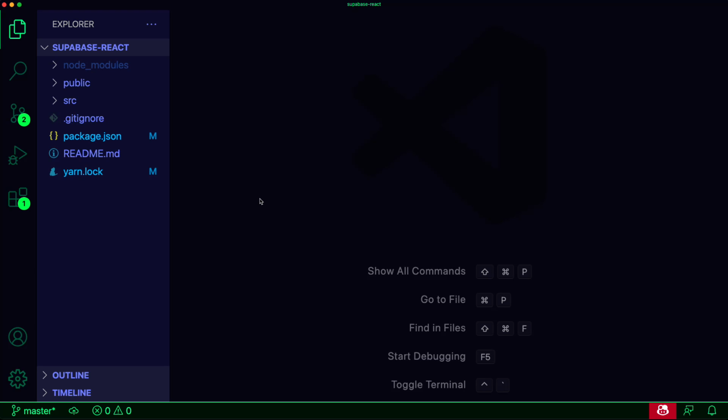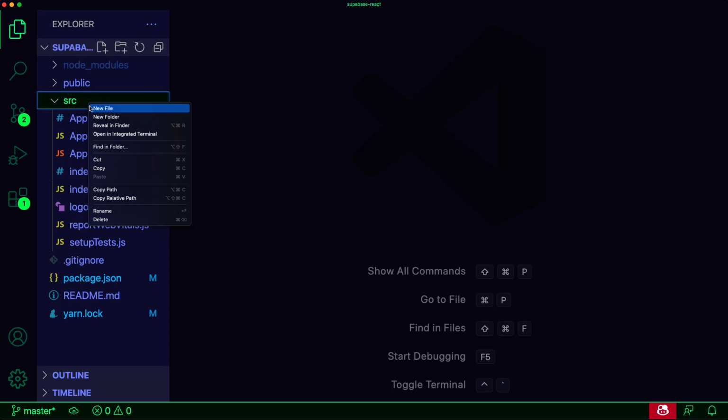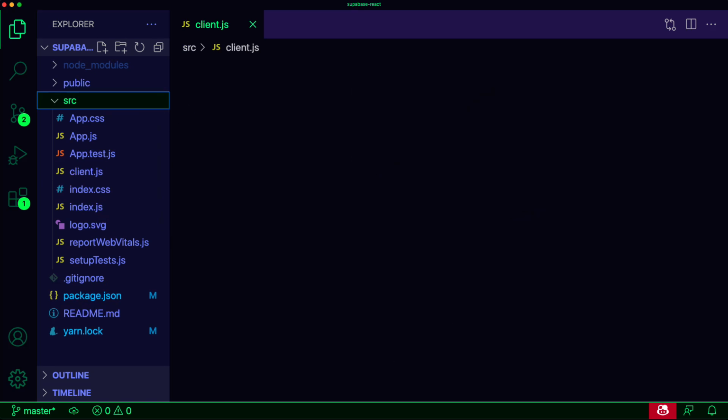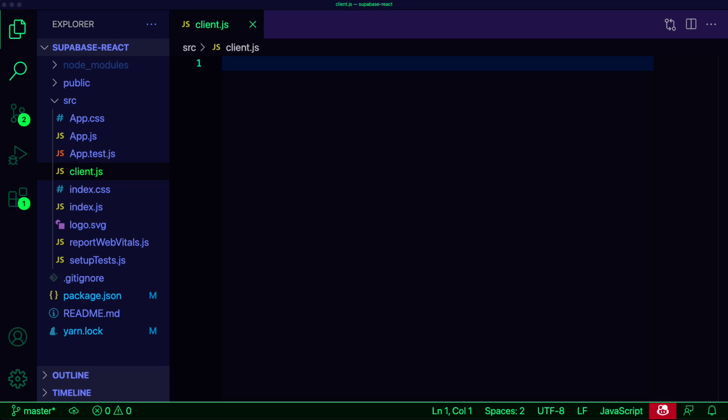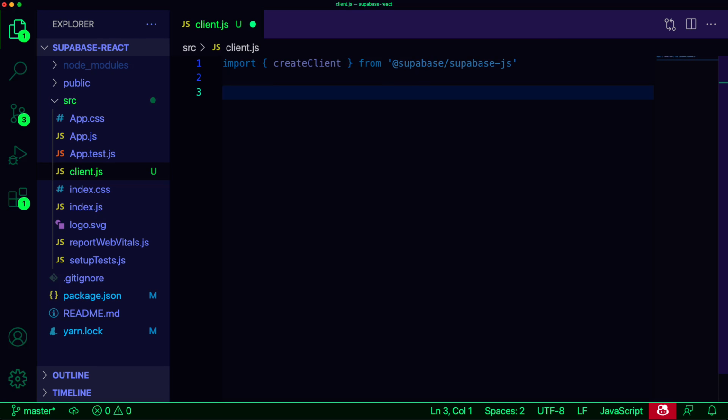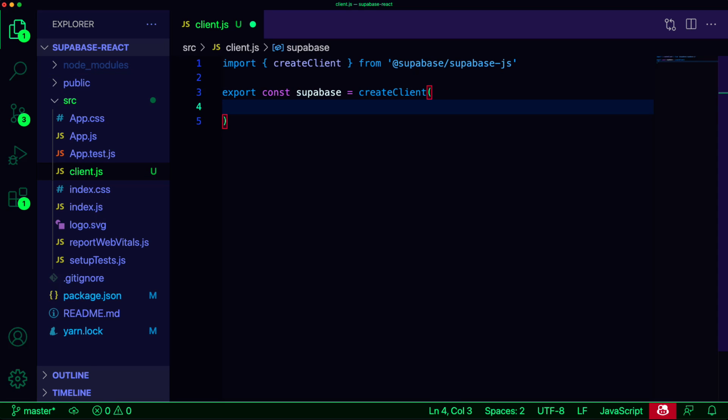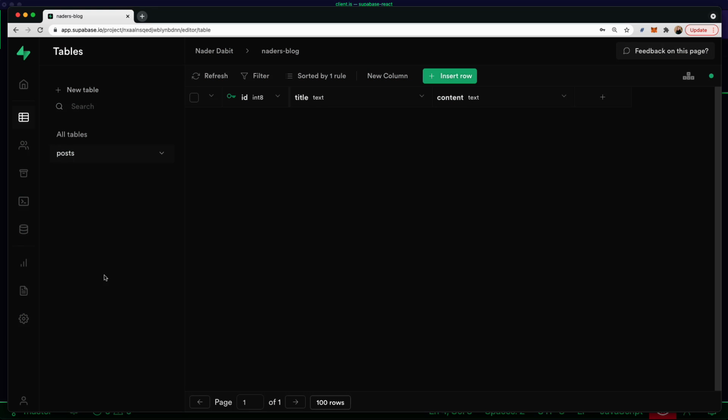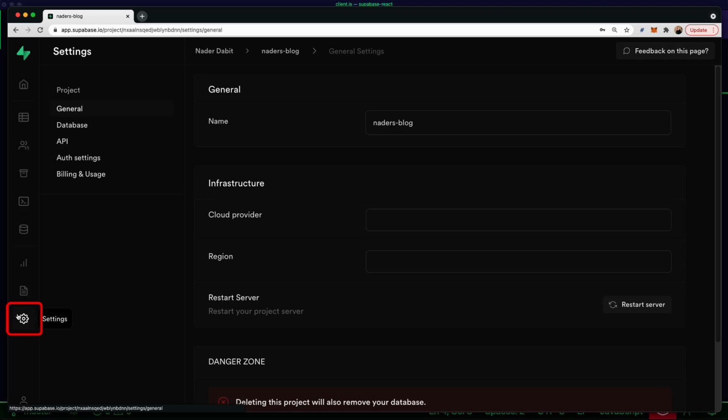The first thing that we'll need to do is create a client that will interact with the Supabase backend. For this, we'll create a file called client.js in the src folder. Here we'll import createClient from Supabase. Next, we'll export a variable called supabase that we'll call createClient, passing in the Supabase app URL as well as the Supabase public API key. We can get the app URL and API key in the Supabase dashboard by clicking on Settings and then API.